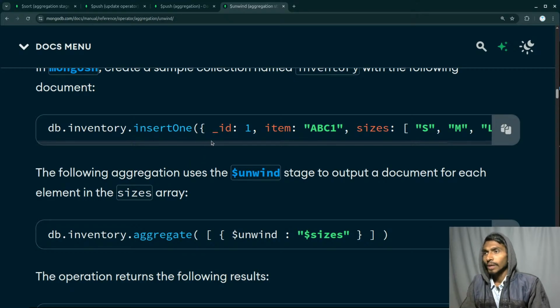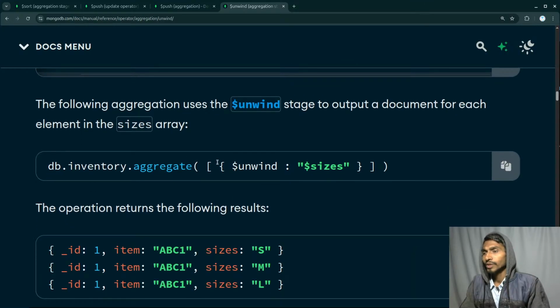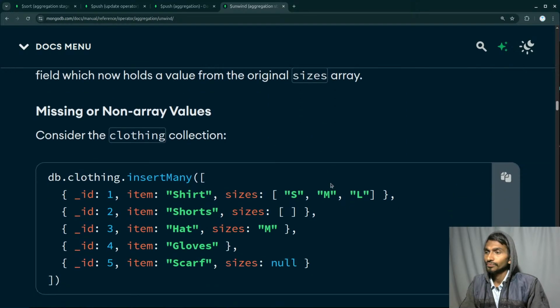So insert one, I'm inserting this particular value where I have ID, I have item, I have sizes. Sizes are gonna be small, medium and large. Okay. When I'm actually using dollar unwind, unwind is actually unwinding them. That means it is creating multiple documents. So I have to just simply unwind them first of all. Then there are gonna be many documents.